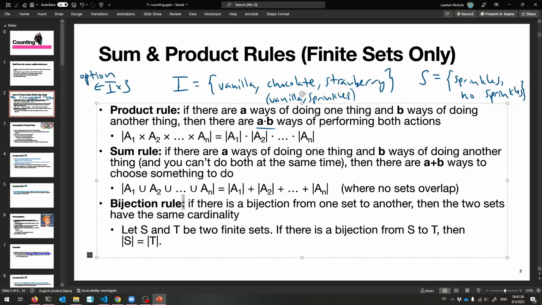Finally, we have the bijection rule. This involves functions, right? If there is a bijection from one set to another, that means that the 2 sets have the same cardinality. They have the same size, right? So for example, let me come up with my example as I read this next bullet. Let S and T be 2 finite sets. If there is a bijection from S to T, then the size of S is equal to the size of T. This is the idea. So let me kind of draw it over here.